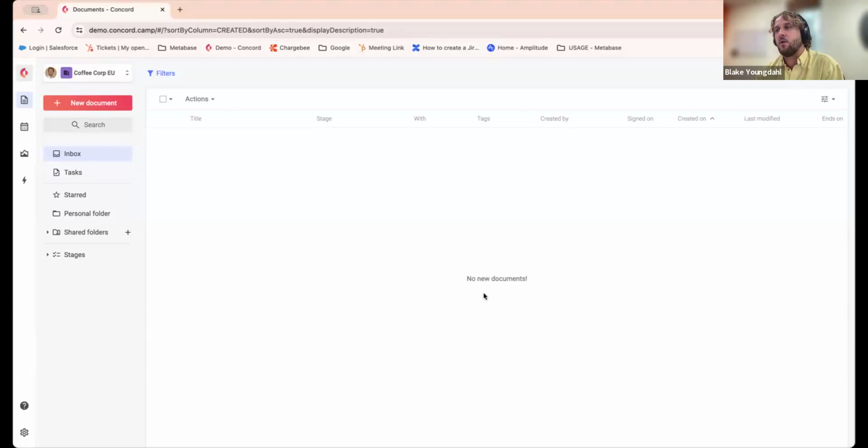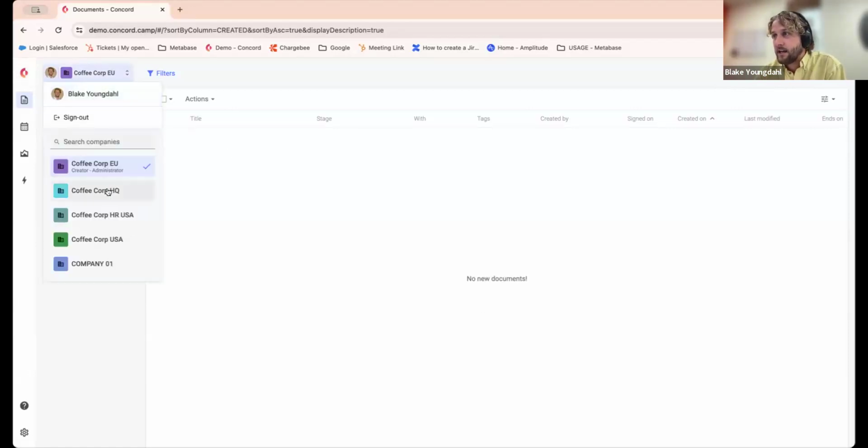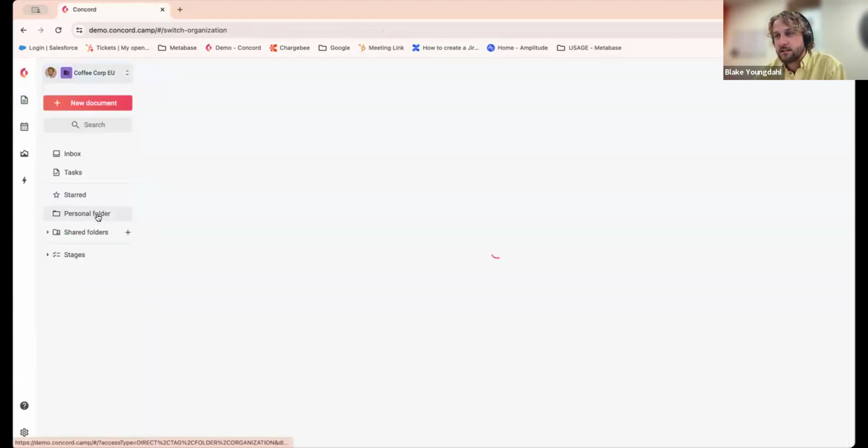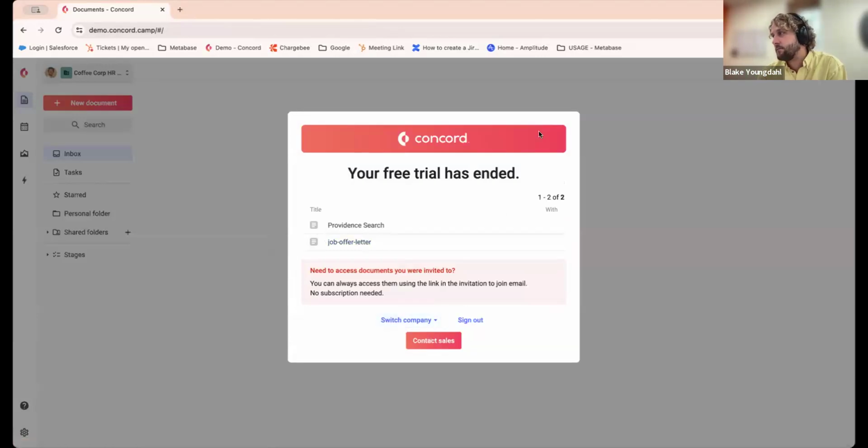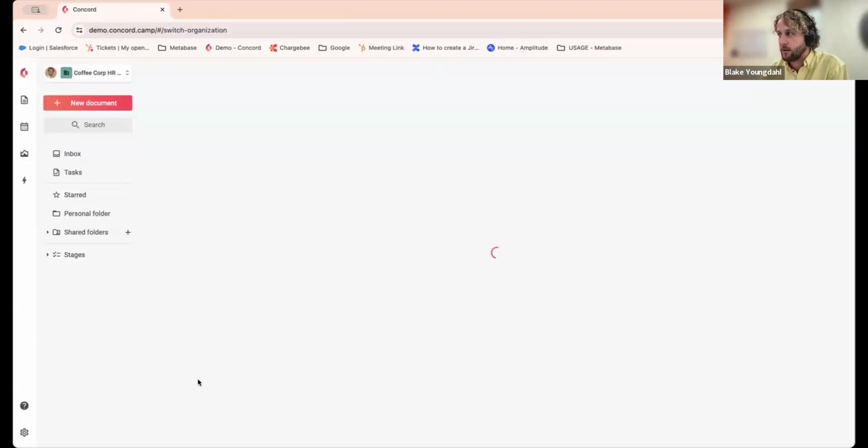It's a great application of Concord and the subsidiaries. So what I like to say here is the cool thing is, let's say I'm an admin for the account, but I'm not at a level in the organization where I should see the HR documents, but I'm an HR overall on Concord. So what I might do is, let's say I added an HR account, Coffee Core HR USA. I shouldn't see these documents. I shouldn't even know that the documents exist. Let me switch back to, we're going to pretend that this EU is actually an HR subsidiary.